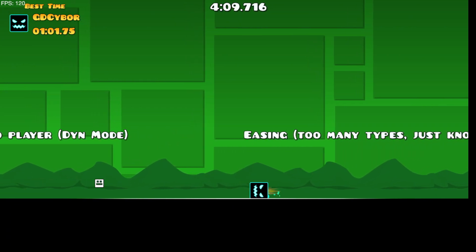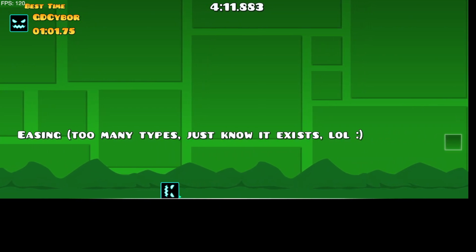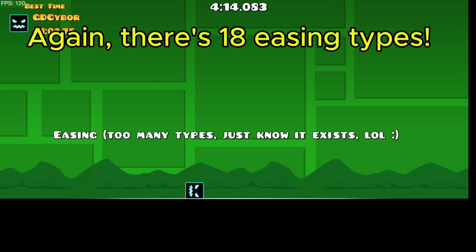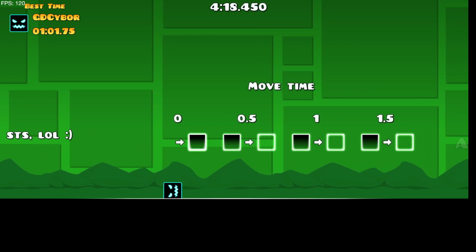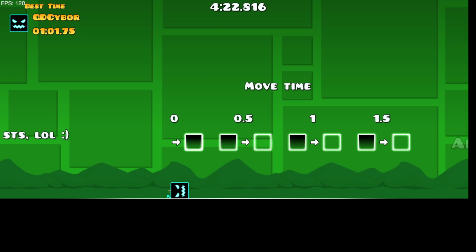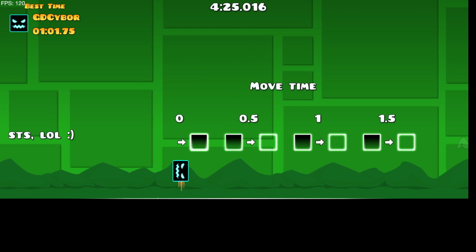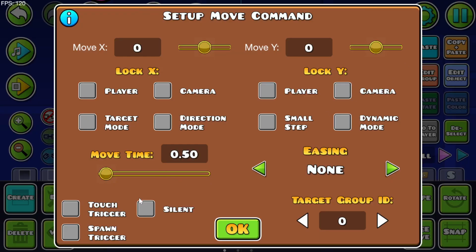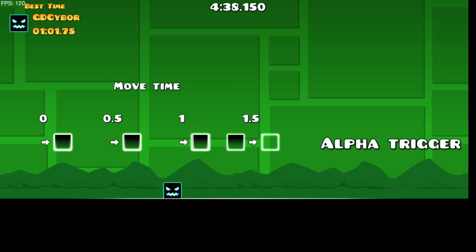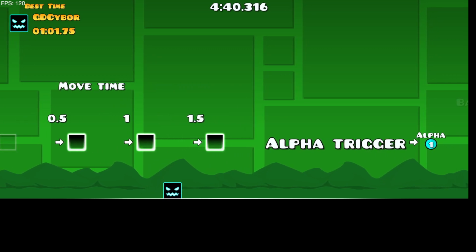So I just put easing. There's way too many types. There's like 20 of them, so just know it exists. Well, happy face. And then here's move time. That's 0 right there. Moves exactly like the silent one. Because guess what the silent button does? It makes the move time 0, so it literally does nothing useful. But yeah, 0.5 seconds, 1 second, 5 seconds.